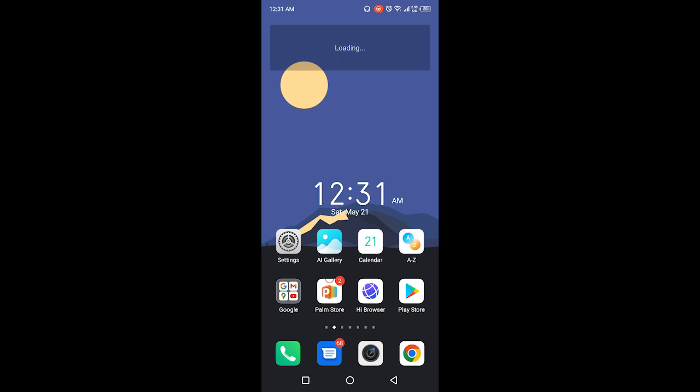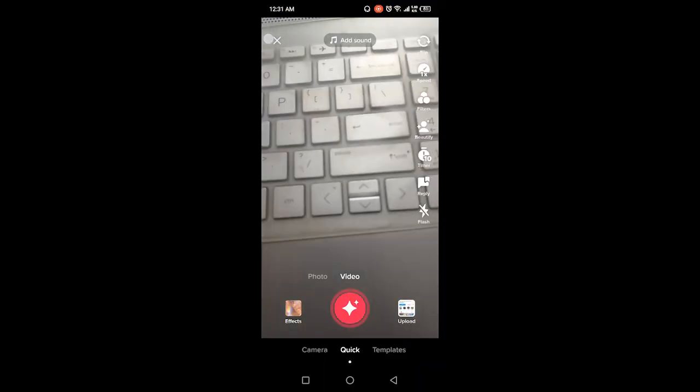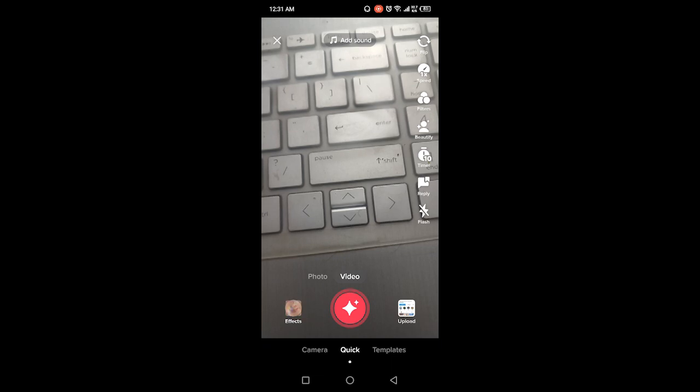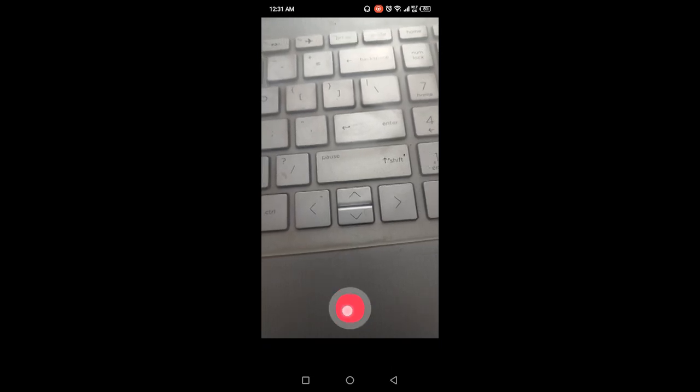The first step is you need to open the TikTok application. Once you open the TikTok application, you simply need to click on the post icon at the bottom and record a video. So I'm going to record a random video here.